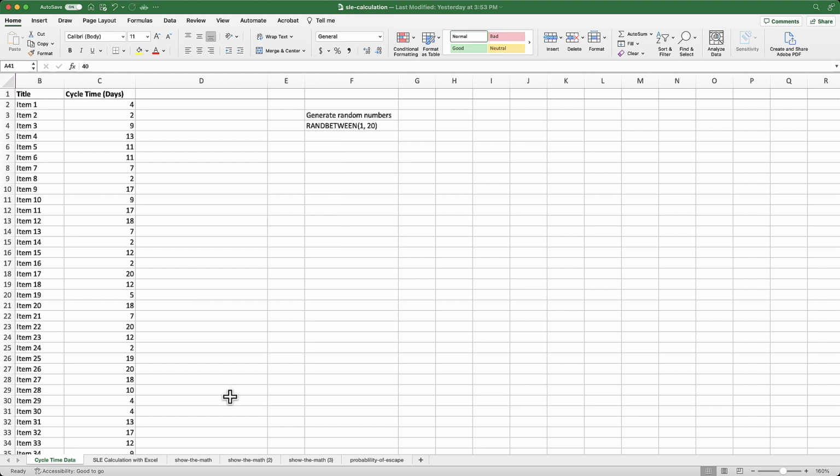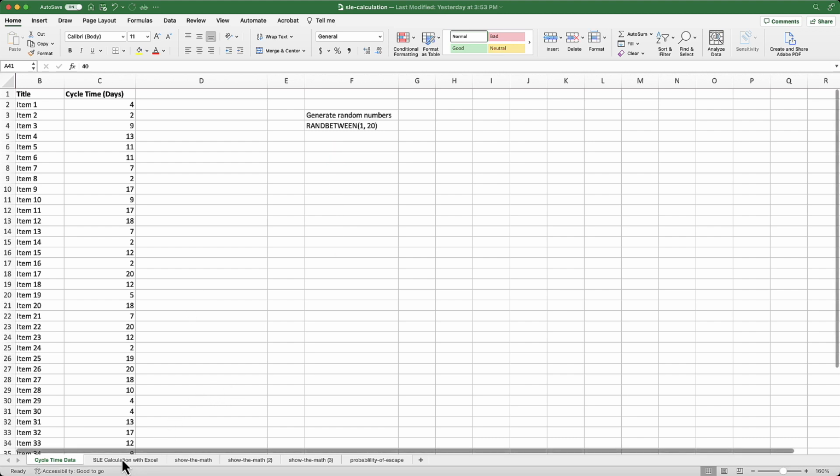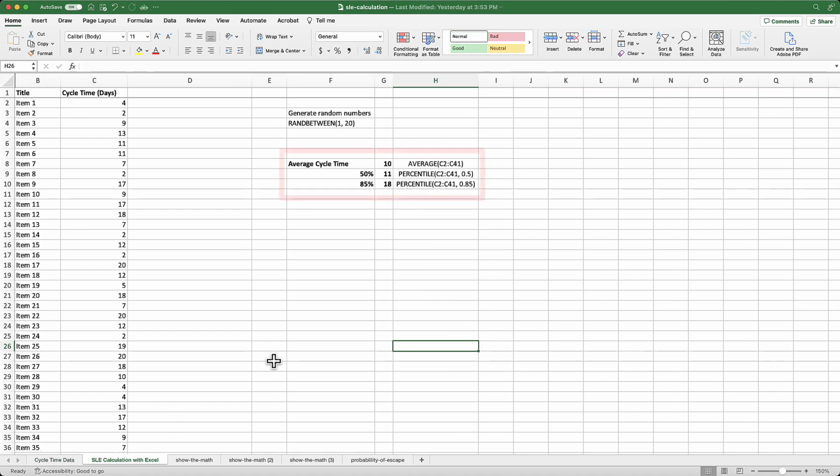So now let's do that SLE calculation using Excel. Generally what I want to do is get a 50% mark and an 85% mark. So what is the value at 50% and what is the value at 85%? And sometimes it's interesting to have the average cycle time. The average cycle time on all these values, in this case, is 10, which kind of makes sense because I'm doing random numbers between 1 and 20.